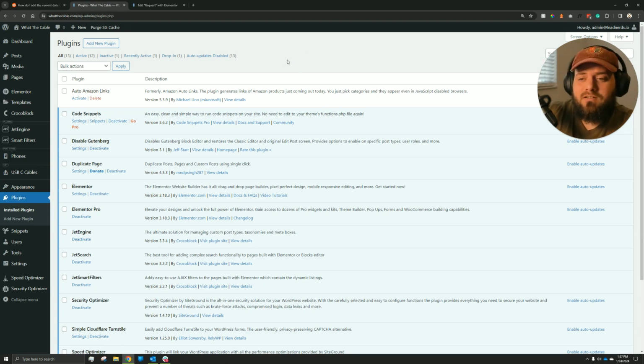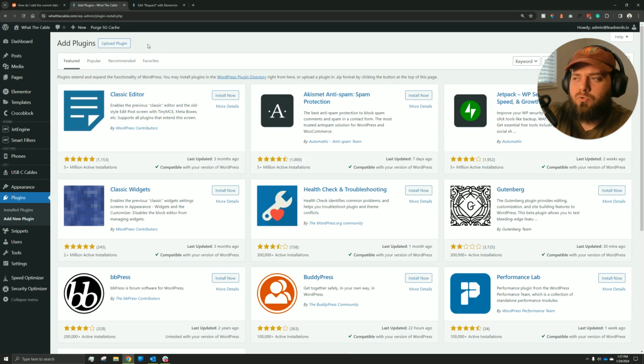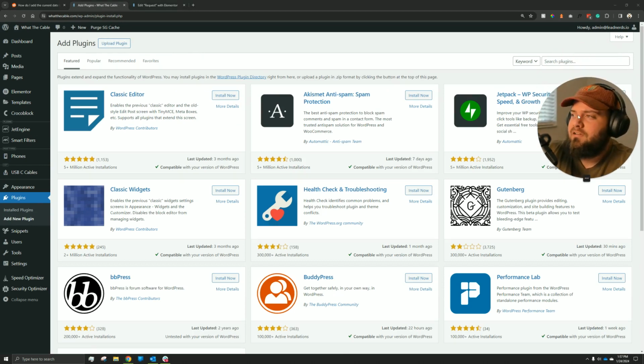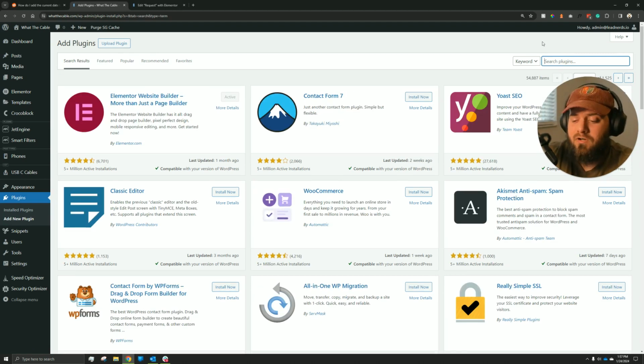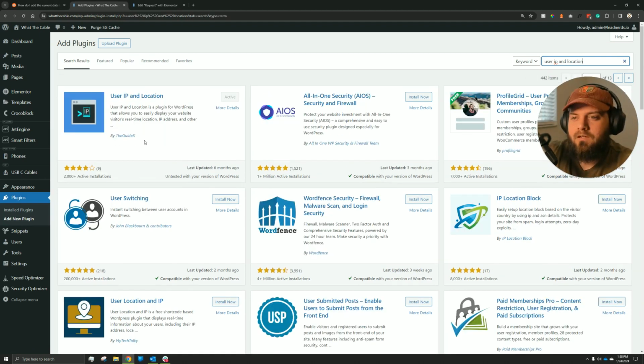So let's hop over to our website for an example. Easiest thing to do, you could create snippets, shortcodes, whatever the case is, but there's a plugin that already does this. So let's go ahead and get that activated. In this case, it's called User IP and Location, and it's by the Guide X. And in this case, I already have it installed and activated.